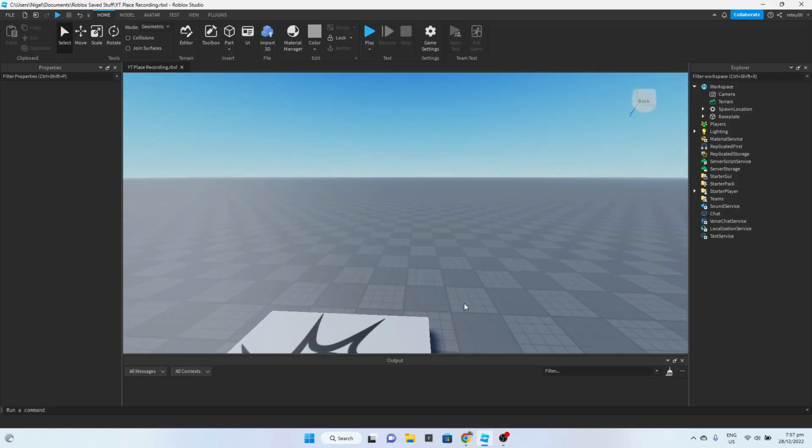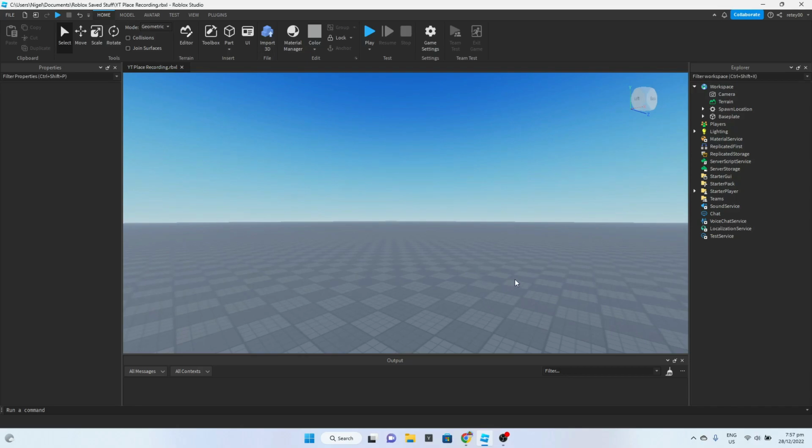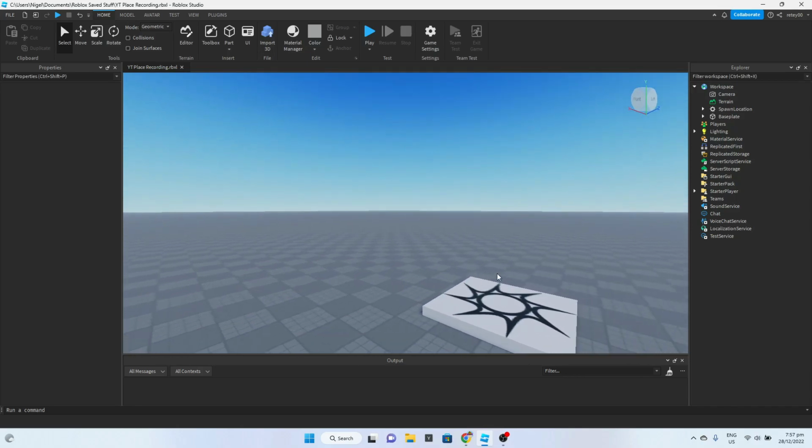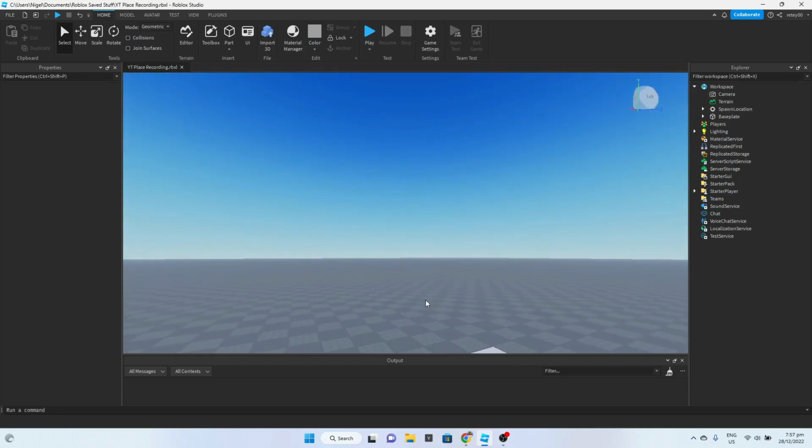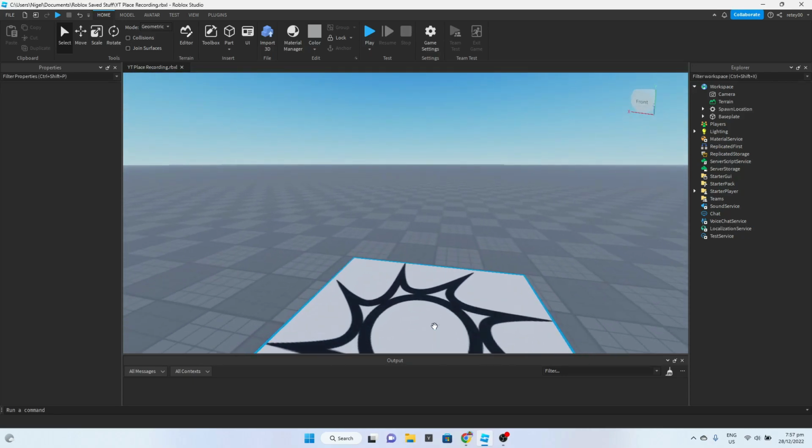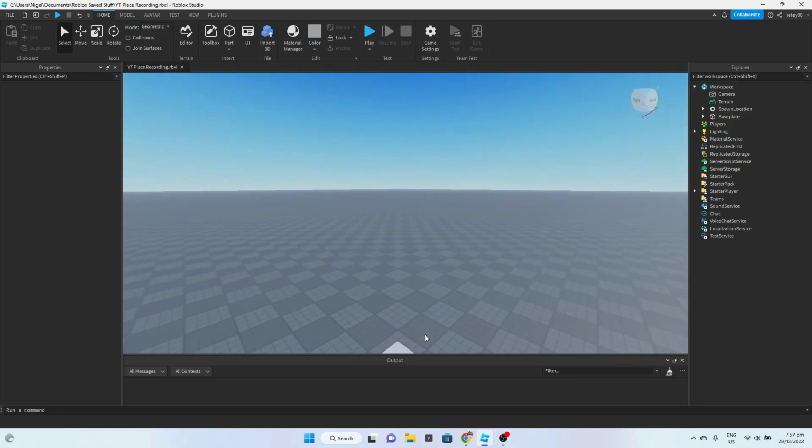Hello there, in this video I'm going to be showing you how to use ChatGPT to make a Roblox game and some tips and tricks to use it effectively.